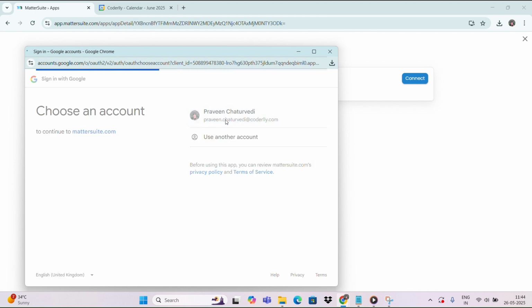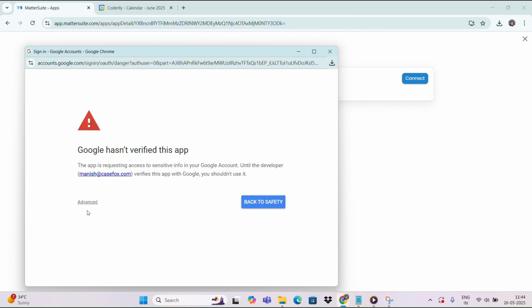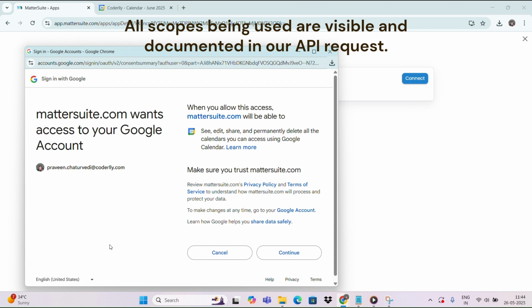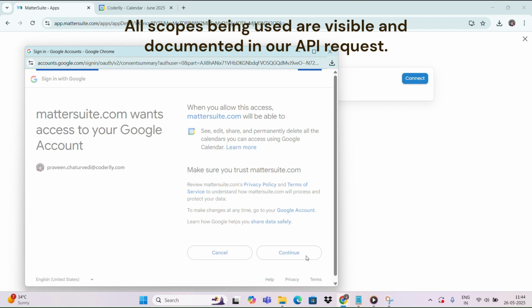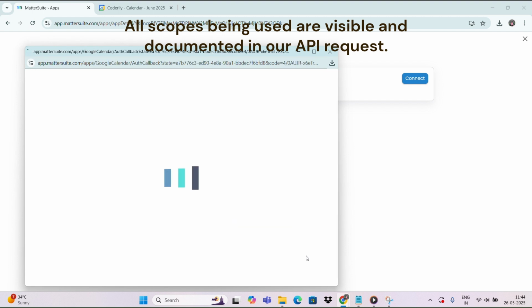A Google sign-in pop-up will appear. Choose your Google account and continue. Now comes the Google OAuth consent screen. It says, MatterSuite wants to access your Google Calendar. This is essential to enable two-way synchronization of events, both read and write access. Click Allow to proceed. Your Google Calendar is now successfully connected with MatterSuite.